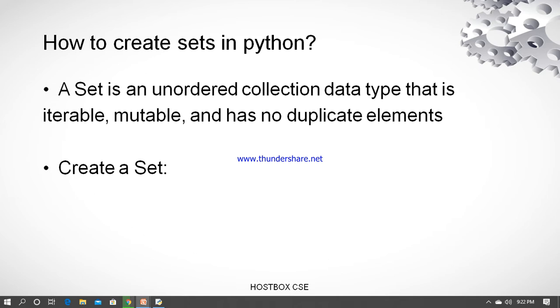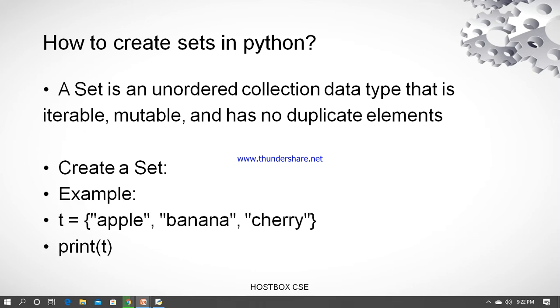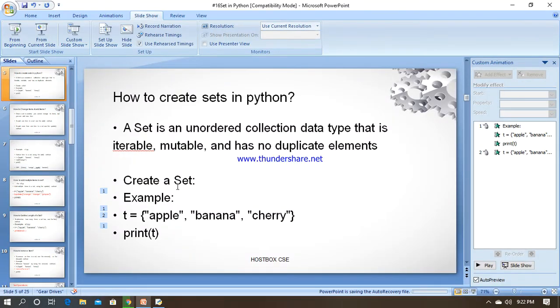Now how to create a set in Python? A set is an unordered collection data type that is iterable, mutable, and has no duplicate elements. Assume that I am going to create a Python script called example. Whenever you create a set, keep in mind that we should follow the syntax of open braces, where you give the strings in double quotes, like apple, banana, cherry. Let's go for execution here.